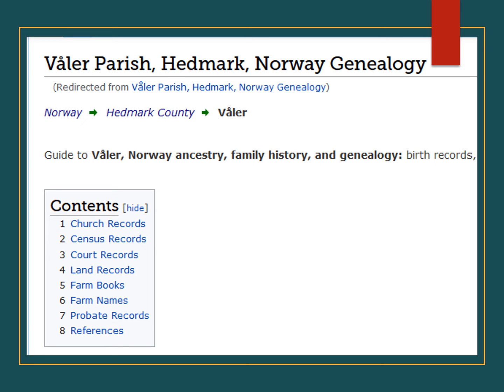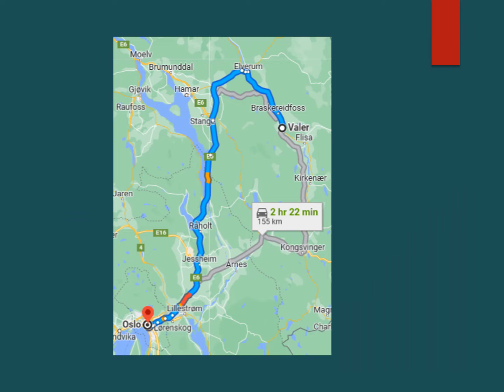Once the chosen location has been determined, learn as much as possible about it. This wiki page about Våler provides critical information regarding how to find the records sought for Magnus and Sigrid, such as how to find parish registers, boundary changes that took place, and time periods of record availability. Looking at a map and seeing the distance from Våler to Oslo, it makes sense that Magnus and Sigrid would have emigrated from the coastal city of Oslo.